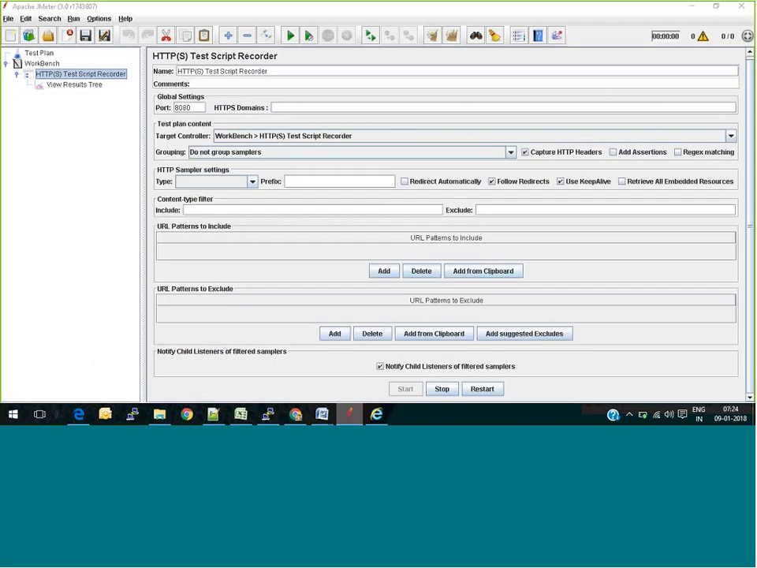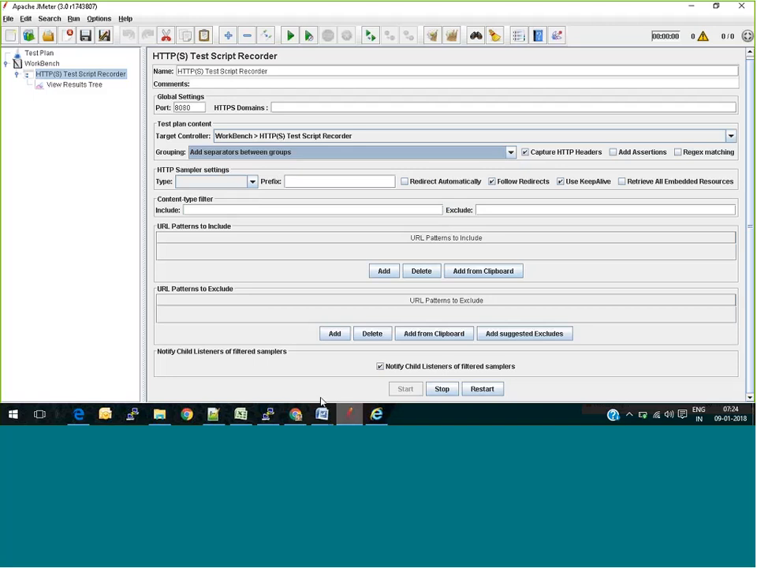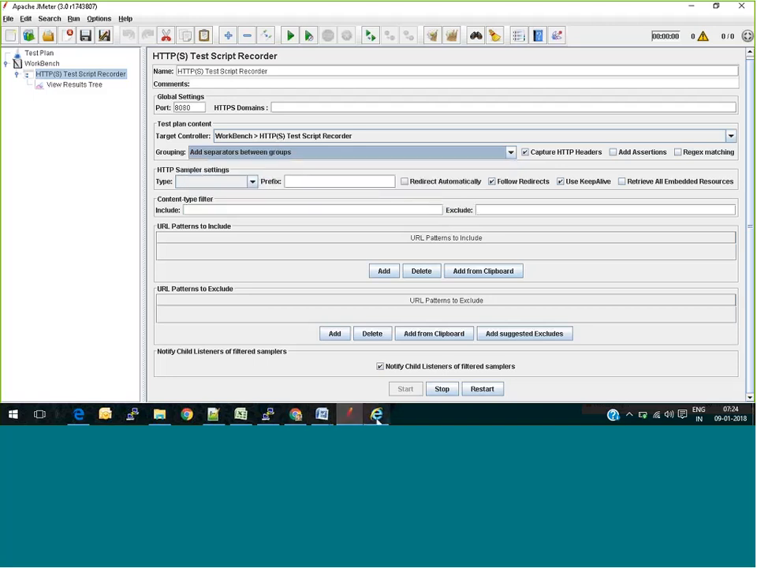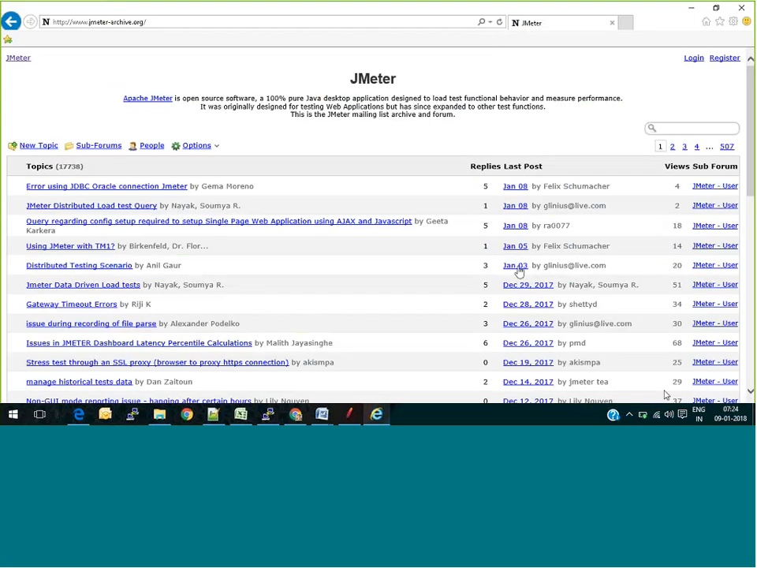Now let's say you want to group these samplers. You want to add separators between recordings. So just select this grouping option, then retry and refresh it. You can see you can add separators between different groups.